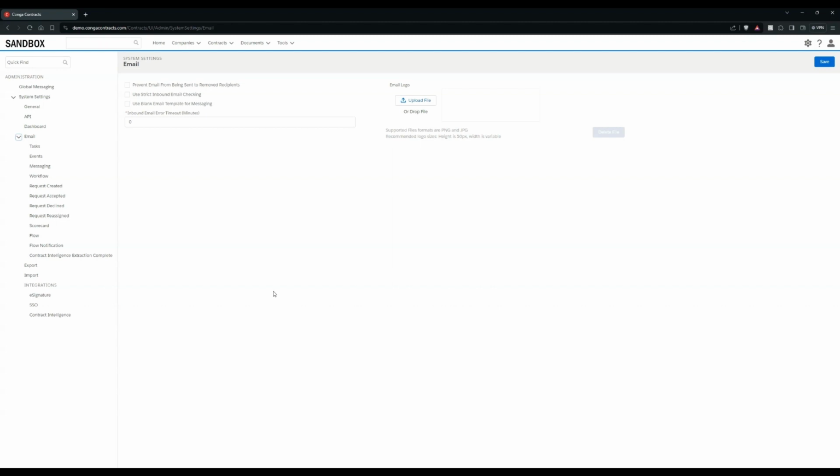The use strict inbound email checking checkbox will prevent users who are not sent that message directly from actioning that item. So if it's a flow step that person A forwards to person B, person B cannot proceed with that flow step. It will need to come from person A. The prevent email from being sent to removed recipients will not re-add a person who has been removed from an email chain that includes the Conga contracts messaging. The blank email template for messaging will automatically set a template whenever an email is created.